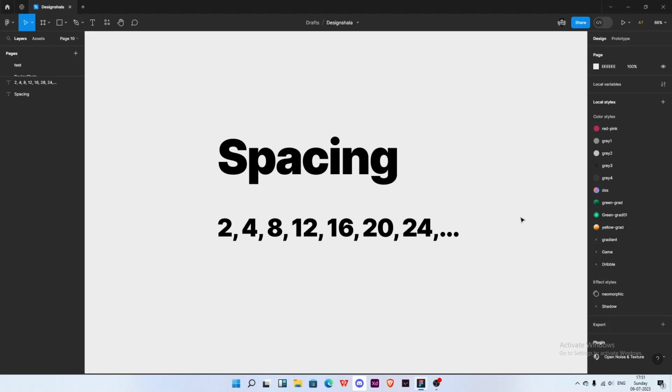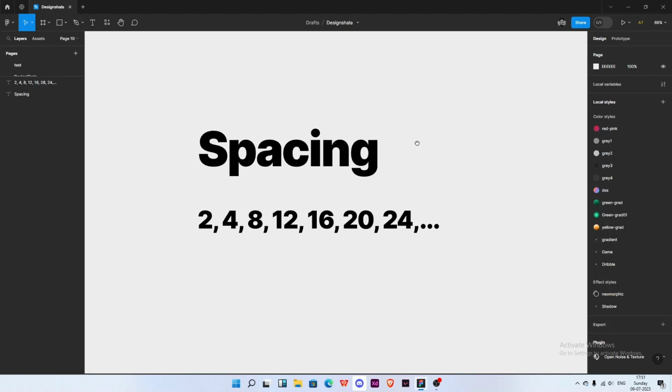Today I'm going to talk about spacing. Spacing is one of the very important topics, and I've seen that a lot of designers are making mistakes on this particular thing. So spacing is a very important thing in the overall design.